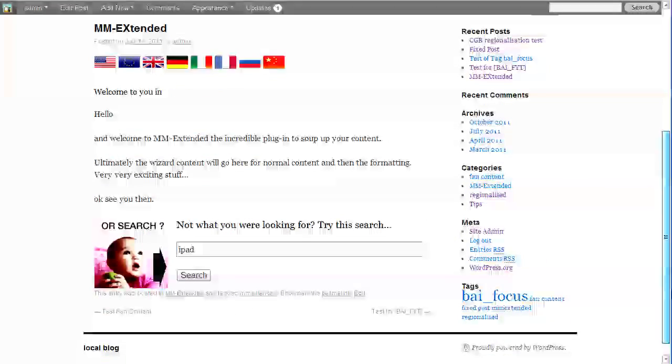So that's it. It's as simple as that. So you just replace the code with your code, turn the widget on, and that's it. And it's low maintenance. There's nothing to do.